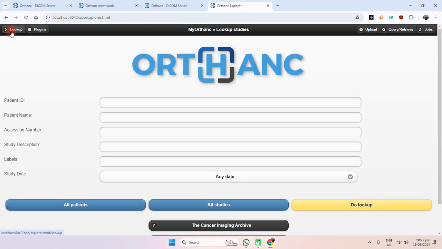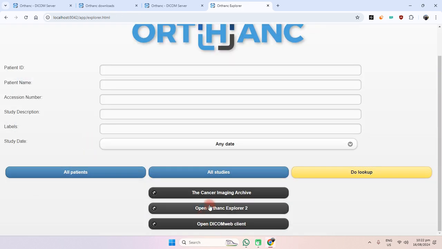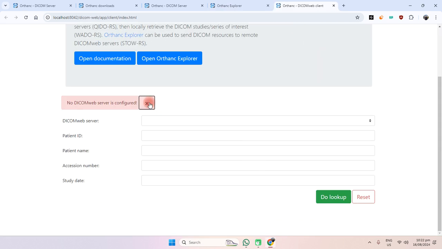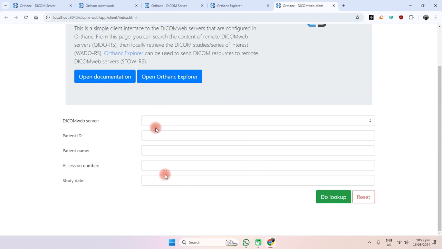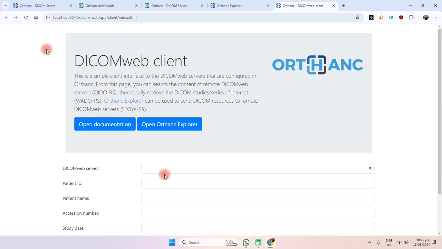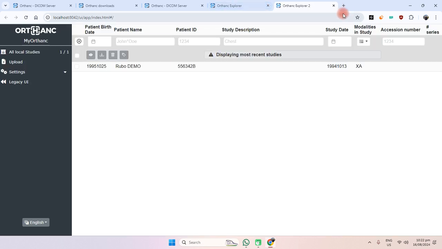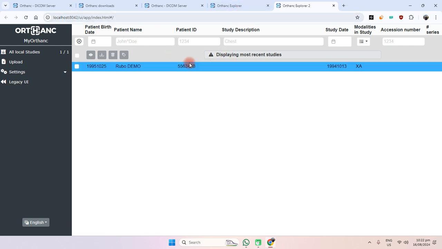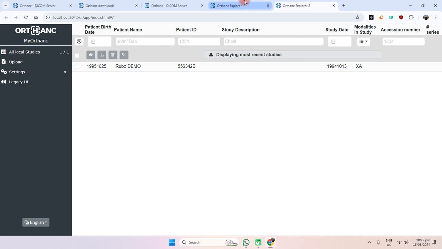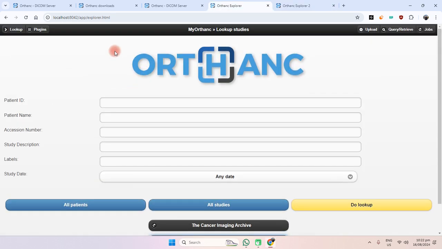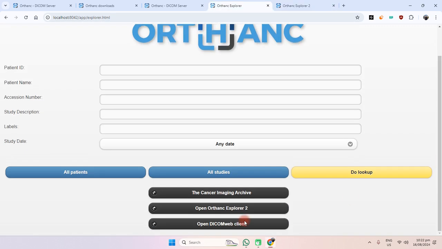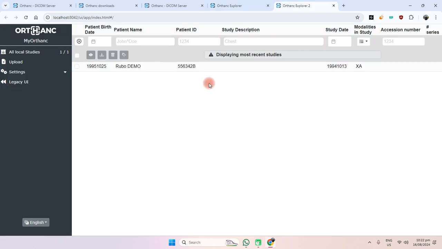So again, click on the lookup, and here is the open DICOM web client. From here you can add any other DICOM web server. Okay, I am not using it, so open Orthanc Explorer 2 here, and this is the demo study. Basically there are two GUI versions of Orthanc. The first one is this one. I am mostly using this one for Orthanc, and the other one is this.